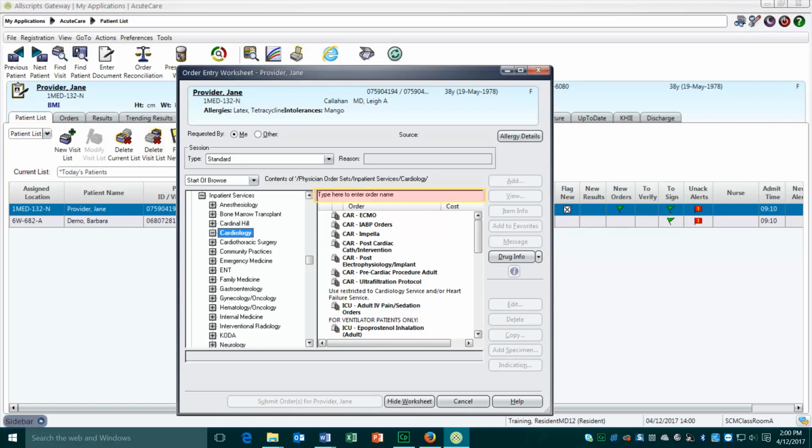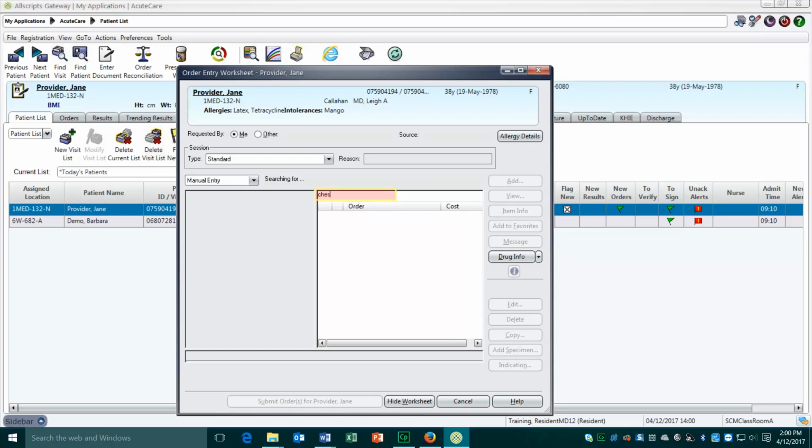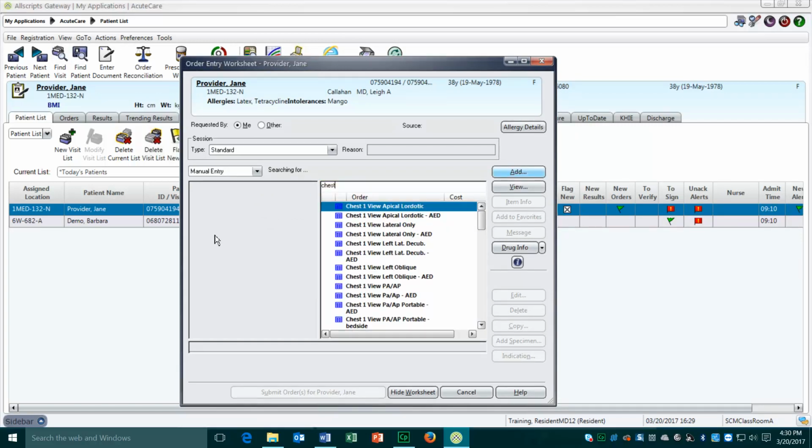Orders may also be found by a keyword search. For radiology orders, always search by body part. Do not press enter during a search. SCM will open the first item on the list. A blue grid beside an order name indicates there will be required fields.